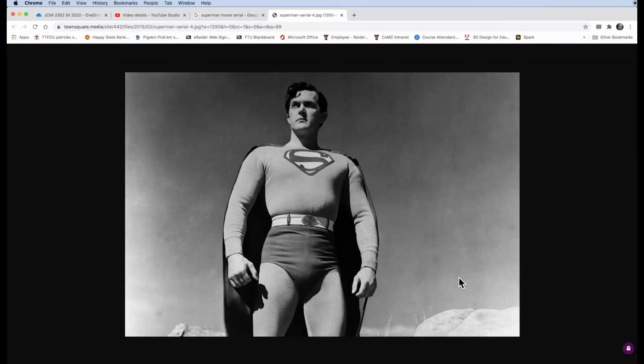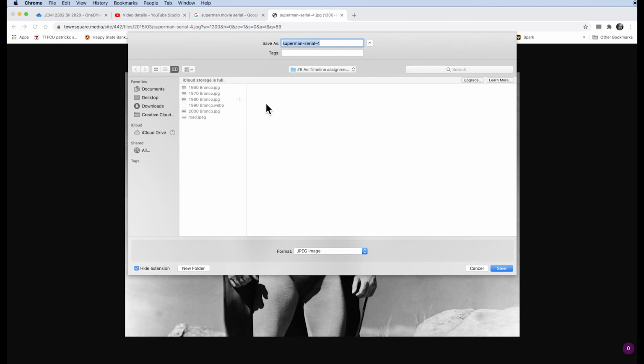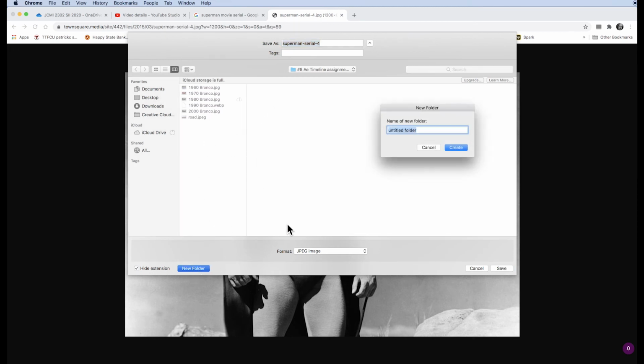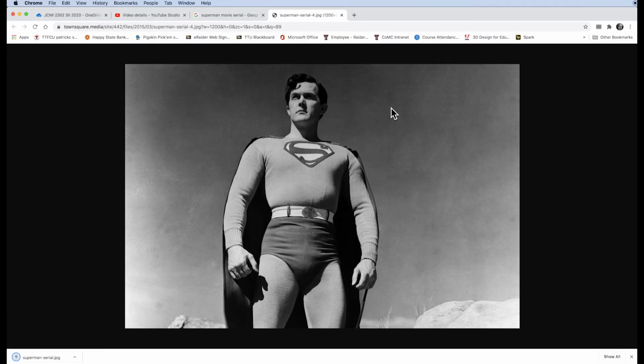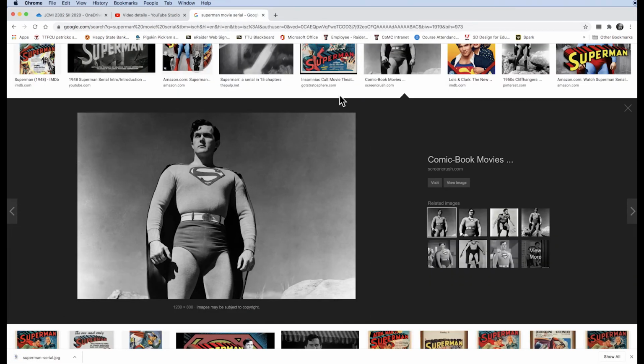I'm going to say View Image, and then right click it and say Save Image As. I'm going to make sure that I put it somewhere I'll remember, so I'm going to start a new folder, and this is going to be Superman. And here is Superman Serial. Whatever you name it is fine. All right. Now I'm going to close this out.